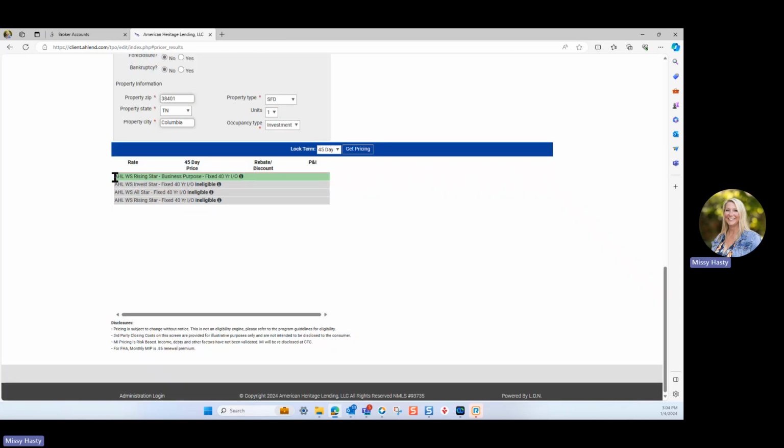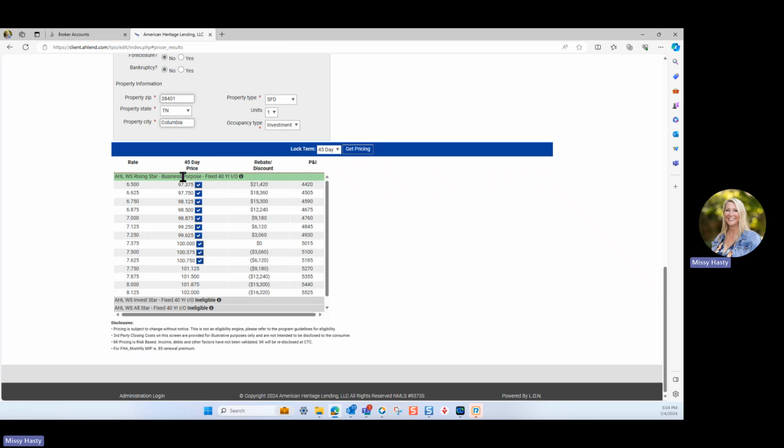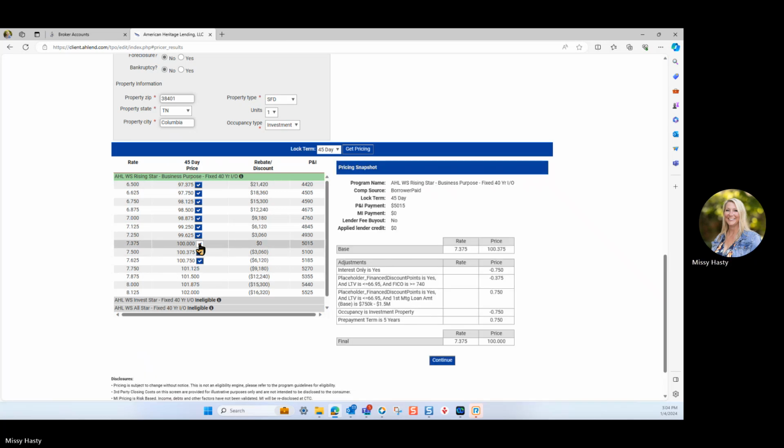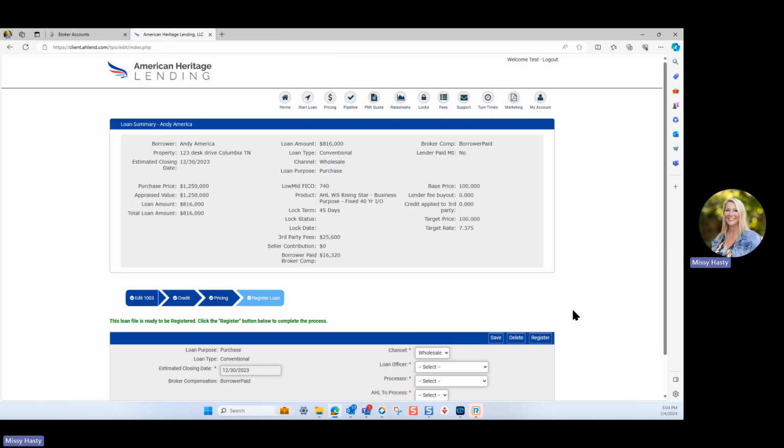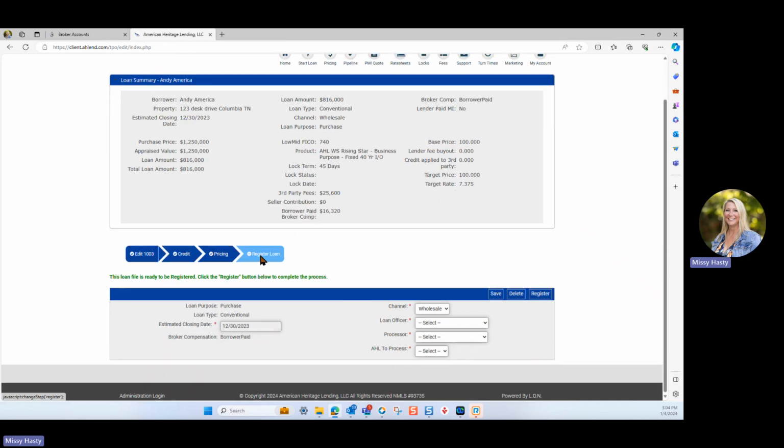Any programs highlighted in green are eligible. Ineligible programs, you can hover over the information bubble to see why it's ineligible. Otherwise, just click anywhere on the green line and click on the check mark next to the price and rate to see the pricing snapshot. And if that is the rate and price you choose to move forward with, just hit Continue. And that'll take you to the final step to register your loan.